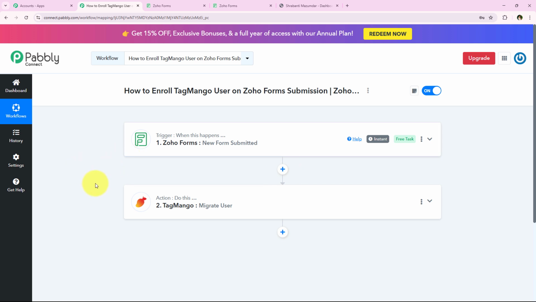So we don't have to come back again to our workflow to click on save and send test request. This workflow is going to run in the backend, and on every new form submission on Zoho Forms it will create a new user in our TagMango account, that too without any manual effort.